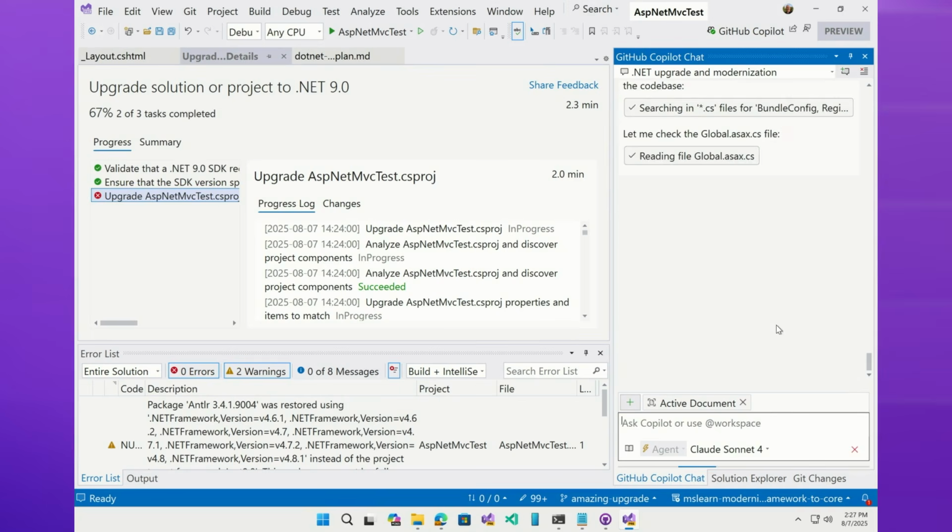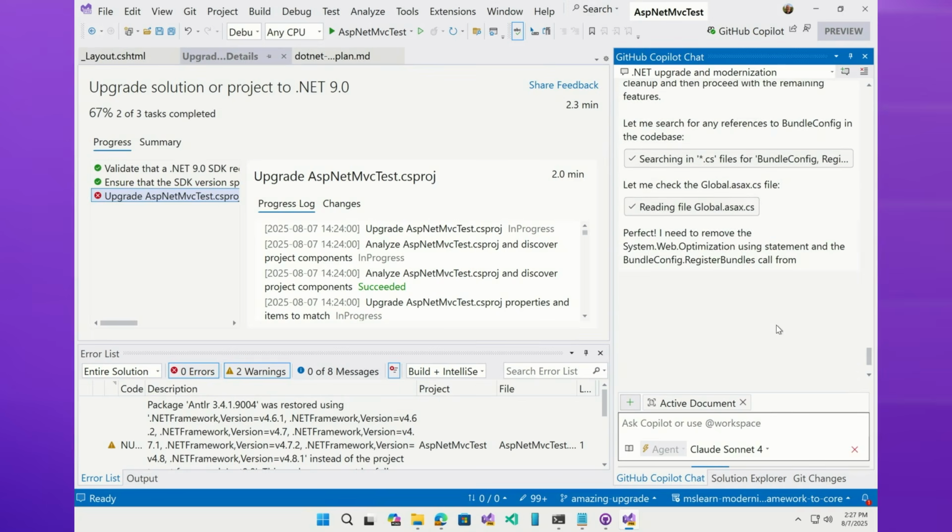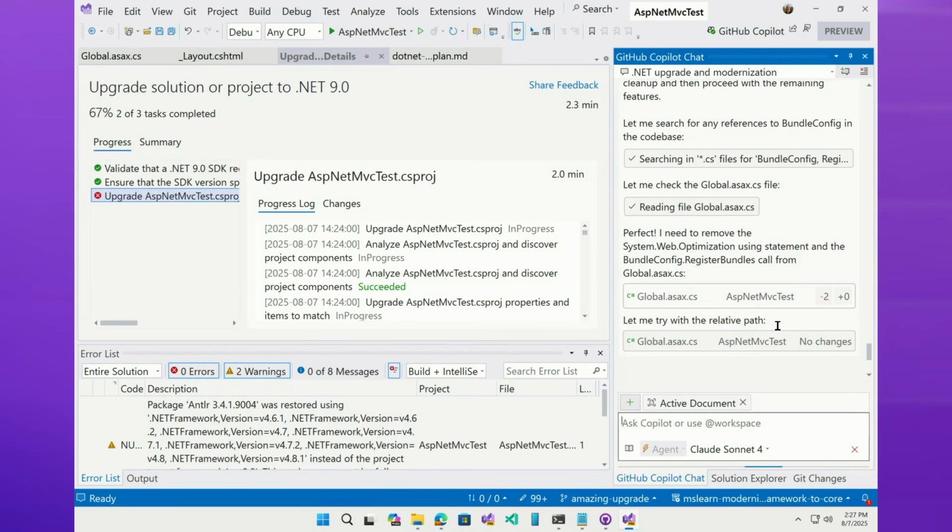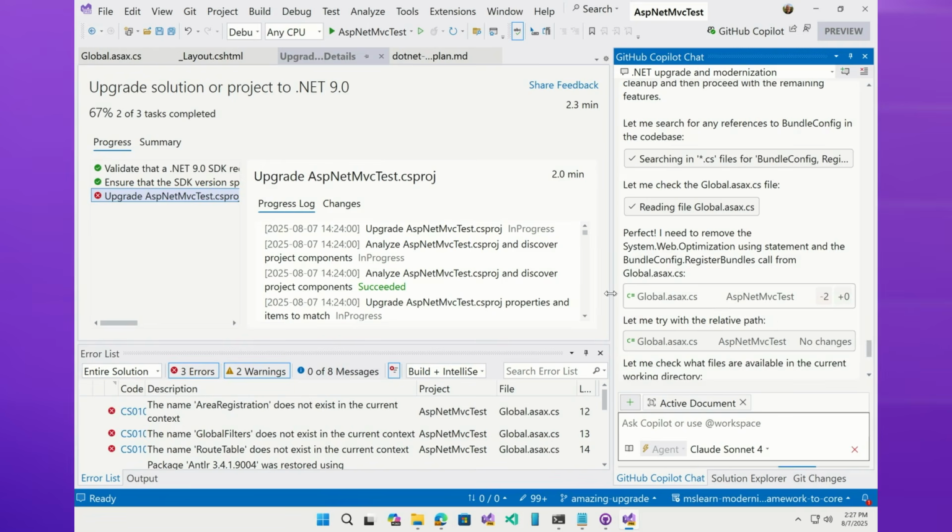Okay. So now it's going to go through and do things like upgrade Global.asax. And here it's moving the routing and stuff out of Global.asax and into Program.cs. So we're moving that logic and our configuration, our setup stuff. So that's cool.